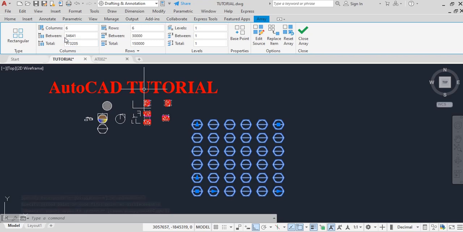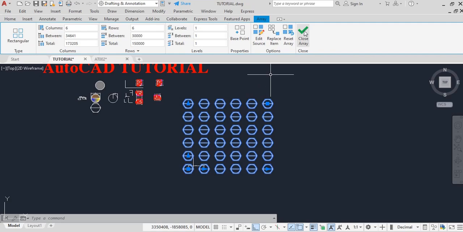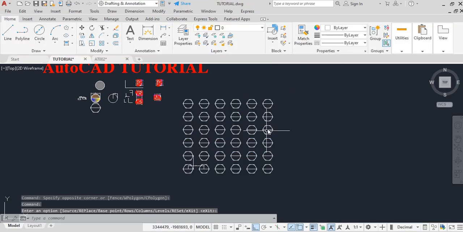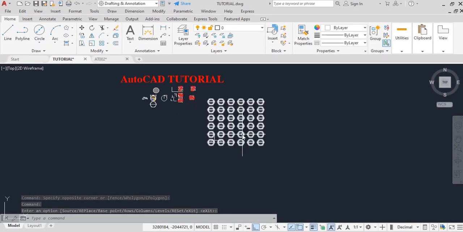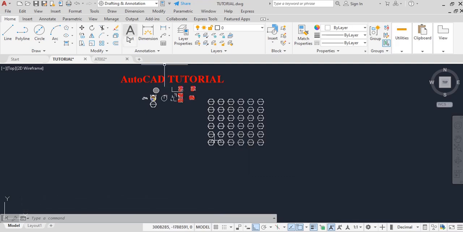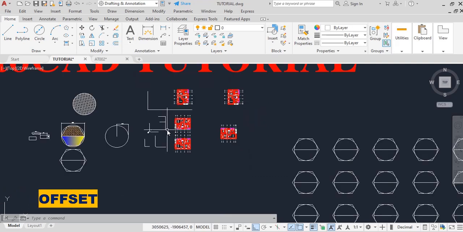Now this window describes everything about this array here, and I'm just going to close array and opt out of this. Then the next thing I want to talk about is the offset command, which is the most used command when doing an architectural or engineering drawing.